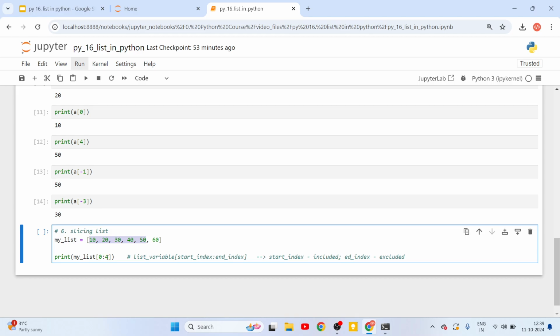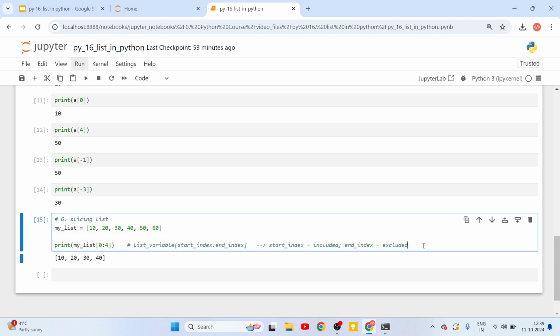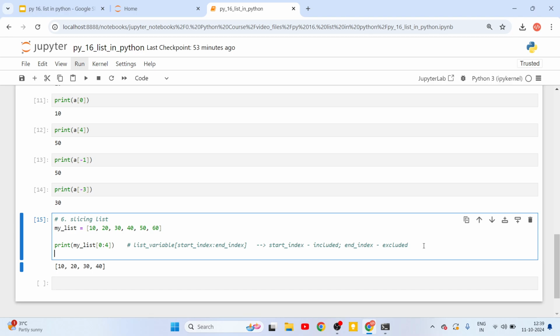So when you say 0 colon 4, it starts from this 0th index but stops right before this 4th index. So that's why I've said the start index value is included, which is 0 in this case, value 10. The end index value is 4, which is 50, so that will be excluded. So when you run this, you get the values 10, 20, 30, and then 40. So this is the distinction in this.